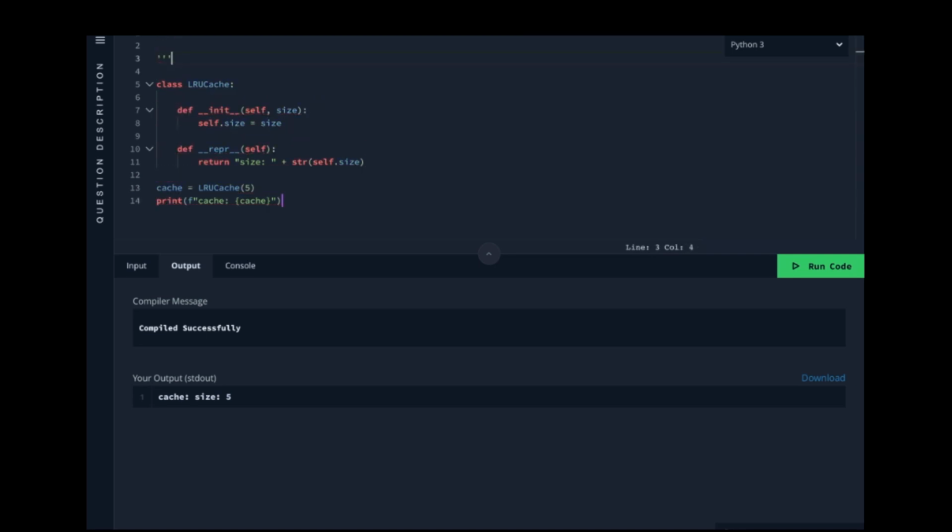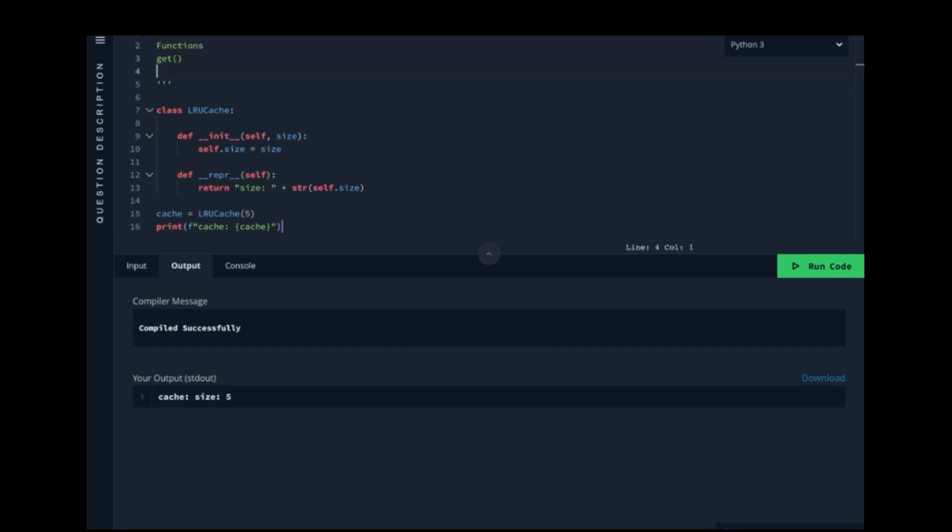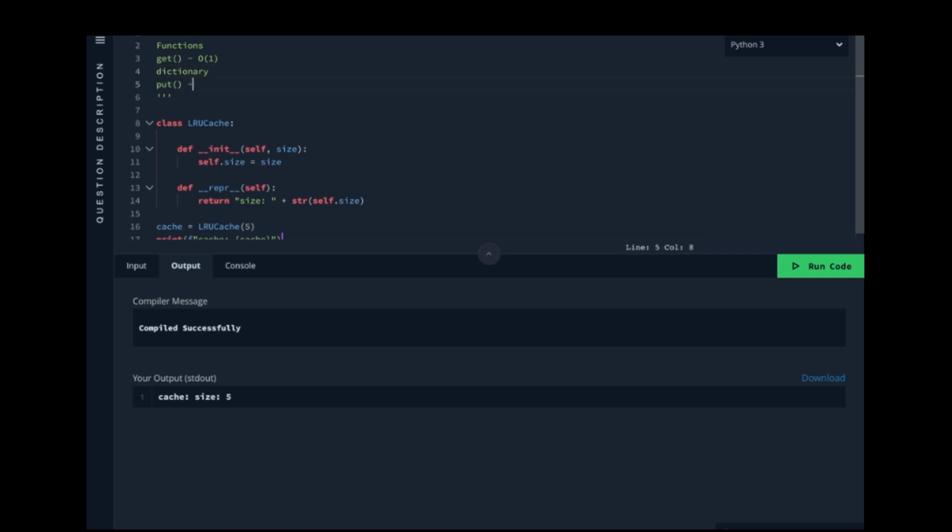All right, so let me put some notes. So least recently used cache. How do I want to implement this? So you need a get. There's a get function. There's a put function. Okay, let me think. I know for the properties, you should be able to do a get in O(1) time. So I'm probably going to want to use a dictionary. And for put, let me focus on get for now.